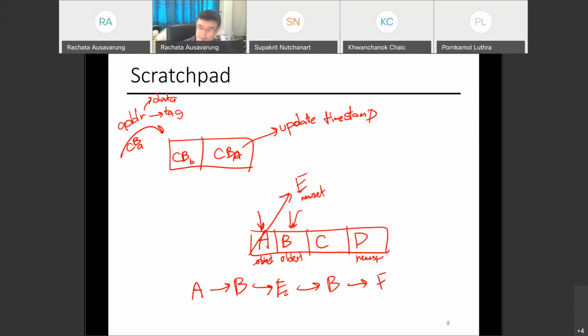F comes in, which one do I kick out? Yep, B. So you kick B out, you replace it with F, and that's it. You keep looping over like that. So this is FIFO.